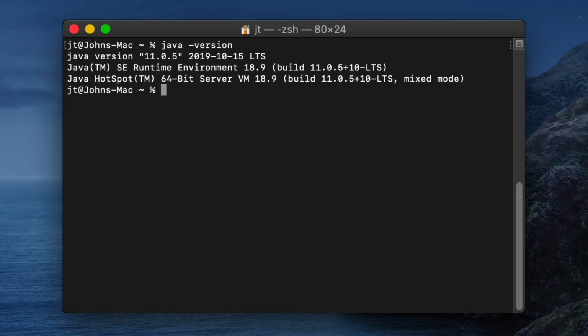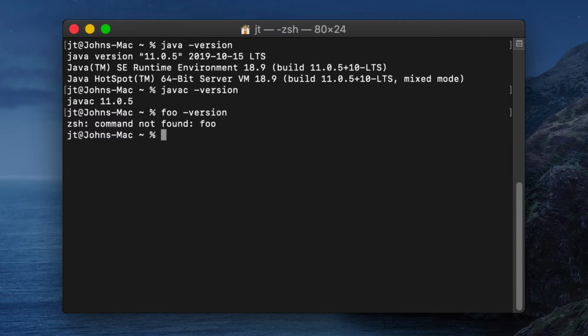And to verify that the compiler is installed, I'm going to do javac -version. So that tells me that the Java compiler is also installed, which tells me that the JDK has been properly installed. So very easy mistake to make to install runtime and not the JDK. As long as you get that javac coming back, you know that that is installed. If you were to do foo -version, and this is something that's not installed, you can see that the command is not found. So if javac was not installed, we'd get the command not found like I just did there for foo.